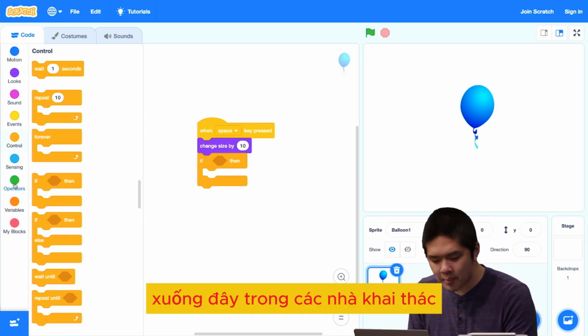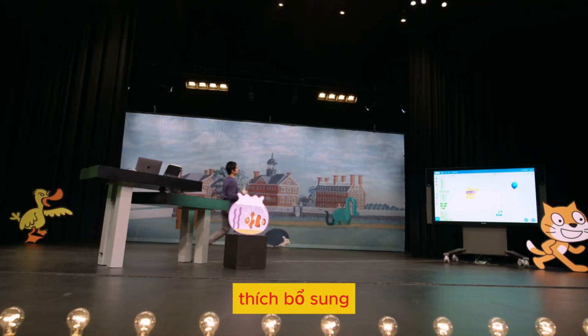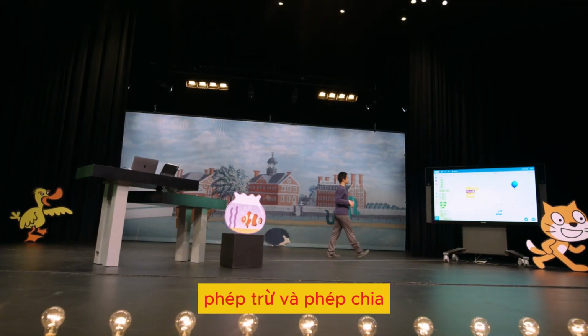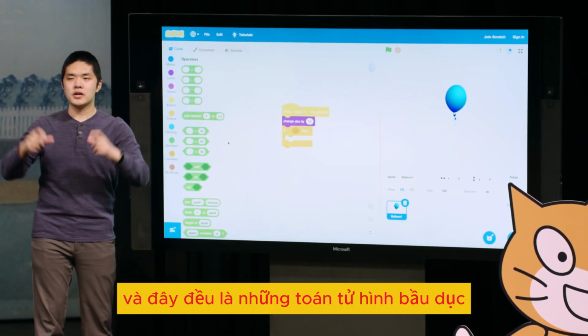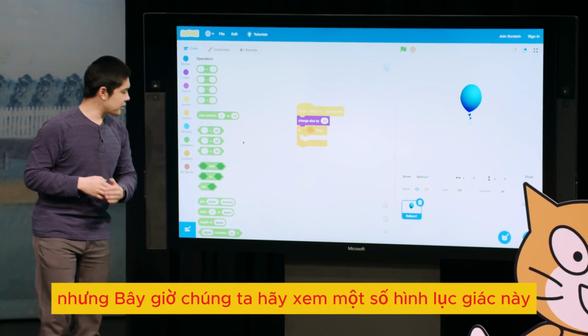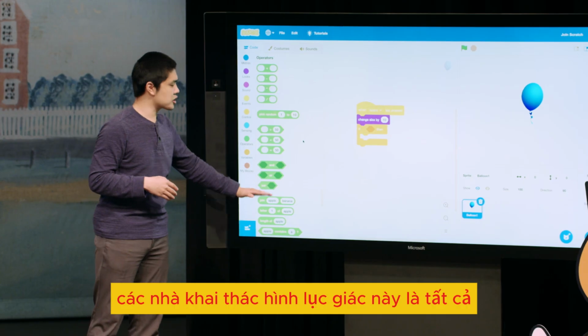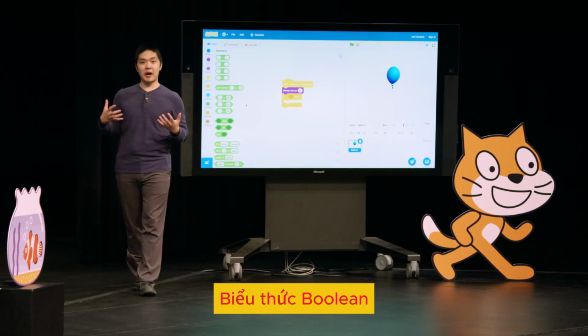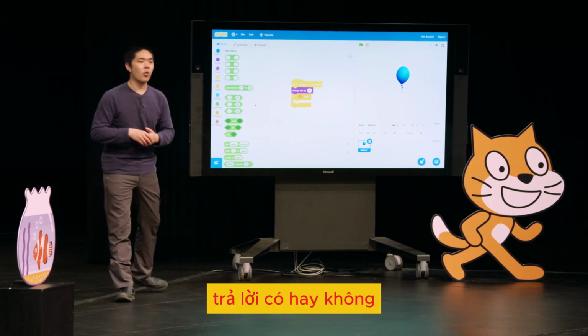Well, down here in operators, we've seen a couple of operators before. We've seen the operators to do math, like addition, multiplication, subtraction, and division. We've seen the operator that picks a random number, and these were all oval-shaped operators. But now let's take a look at some of these hexagon-shaped operators. These hexagon-shaped operators are all Boolean expressions, things that can be either true or false, answered yes or no.